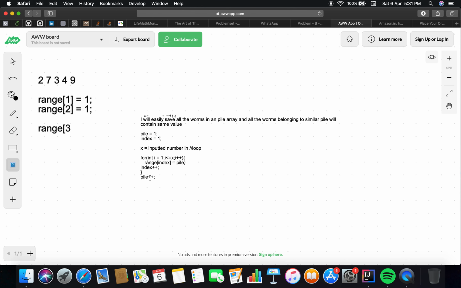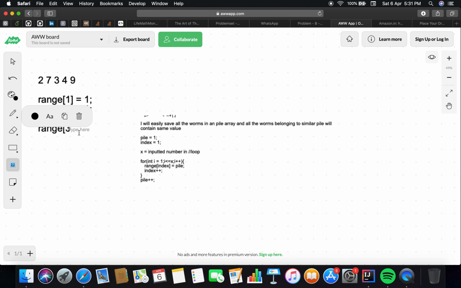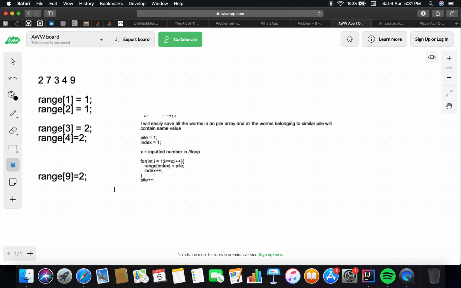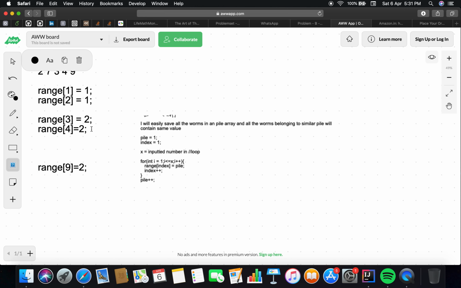So basically that is a pseudo code. Range 3 equals 2, range 4 equals 2, and this will go until range of 7 plus 2, which is 9, equals 2. By utilizing the space we have solved the problem: worm 3 is contained in pile 2, worm 4 is contained in pile 2, till worm 9 is contained in pile 2. I think that makes sense.